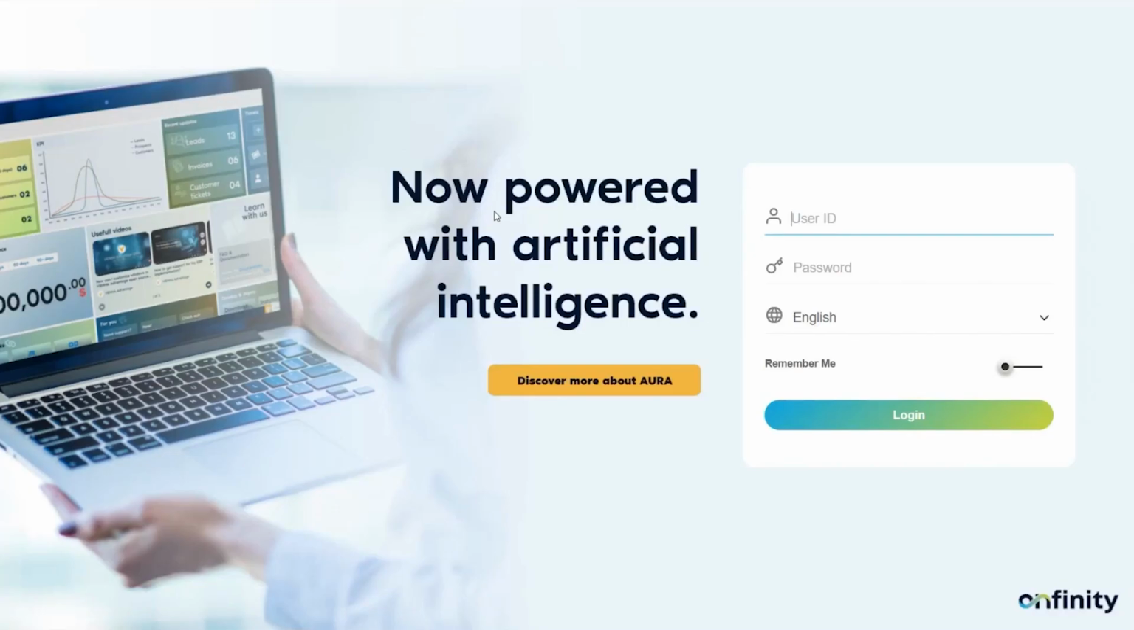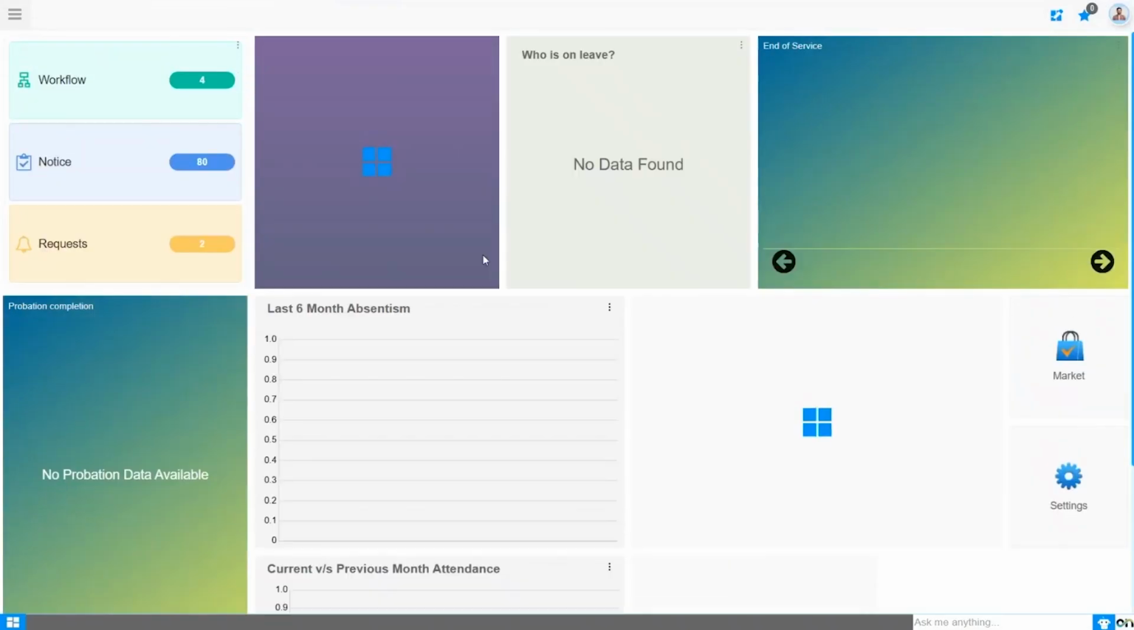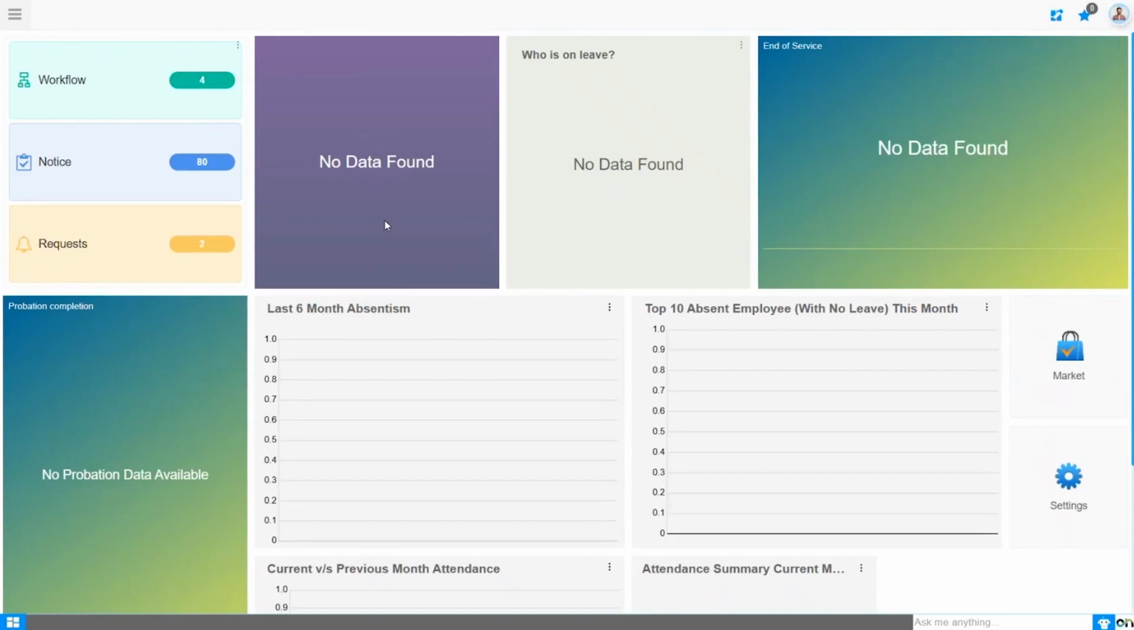Let's begin with the login screen. We will log in using the admin user credentials. Enter the admin username and password. Then click on the Login button. Once logged in successfully, you will be directed to the home screen.